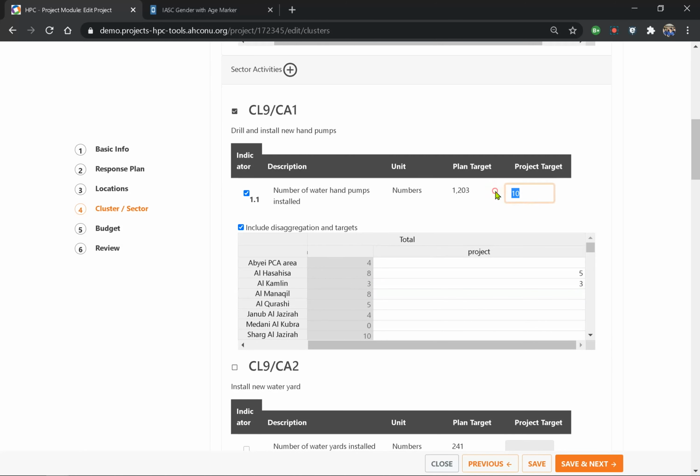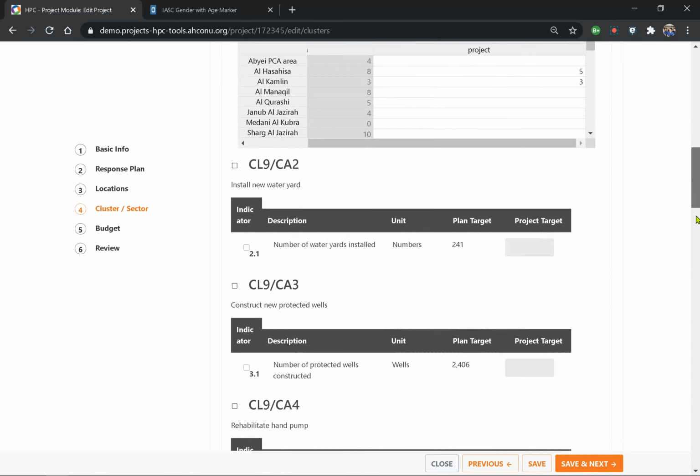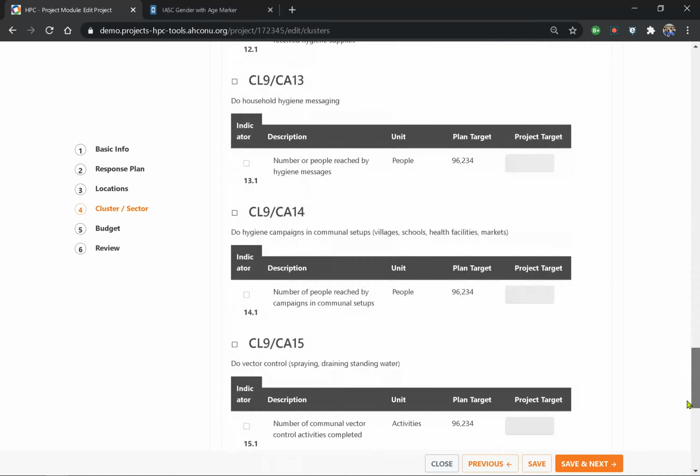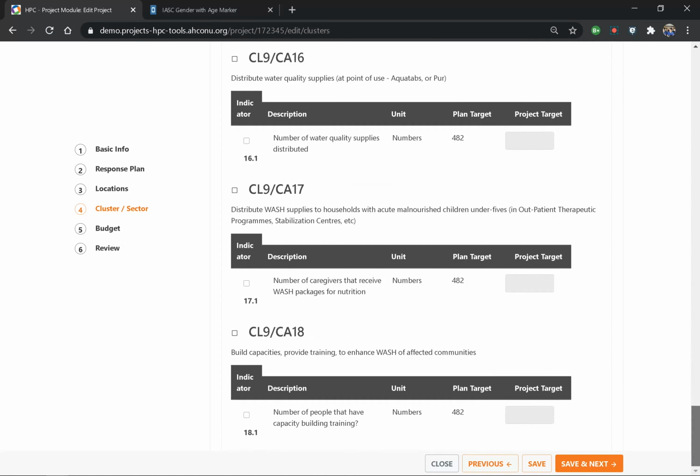I'm actually going to change this. It doesn't make sense to do more hand pumps than the sector needs. So the WASH sector has planned to do, and this is the planned column here, you can see these target numbers for this indicator, which is number of water hand pumps installed. So that's the only activity this project is going to do. I'm ready to go on to the next thing. You can see there's lots of other indicators you could be doing for WASH.